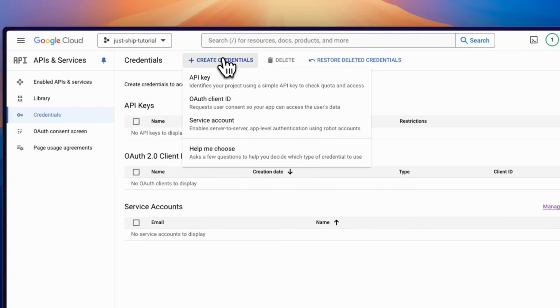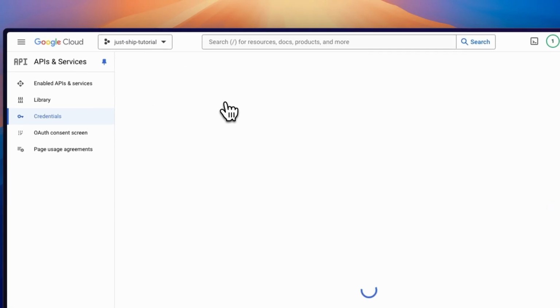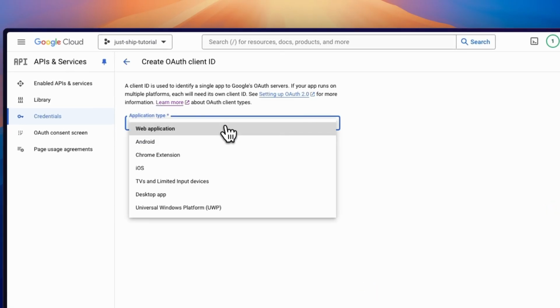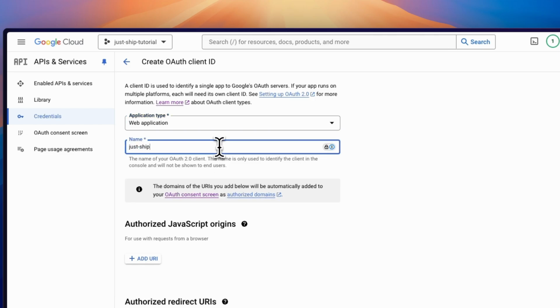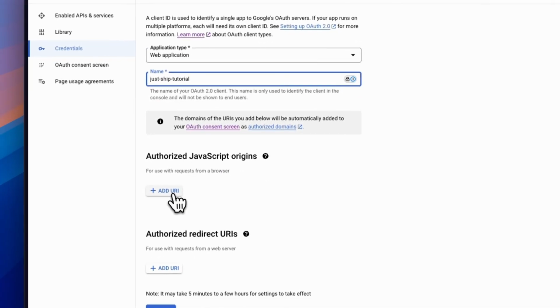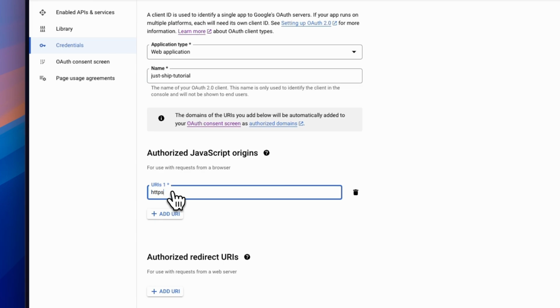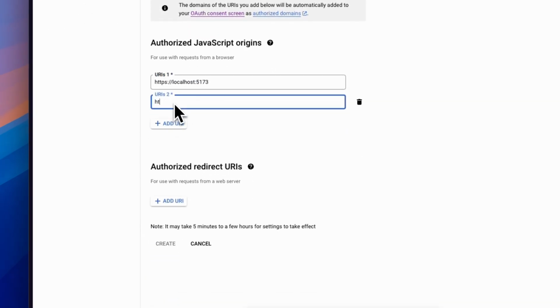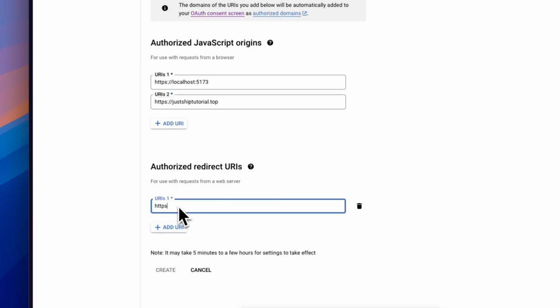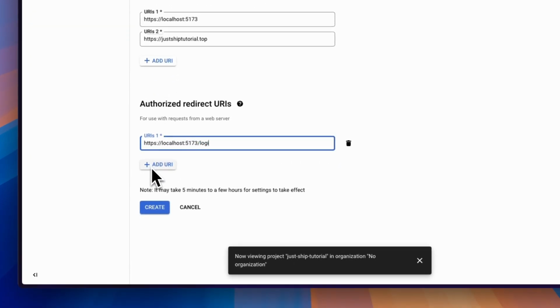So again, click create credentials, OAuth client ID, and then on the create client ID page, we have to fill out our origin and our redirect URI. For the origins, you can fill out the standard localhost port for when you run the project in dev mode, and whichever domain you are using for your project, which in this example would be justship.today. And for the redirect URI, you want to do the exact same URLs, except you add login/google/callback at the end.